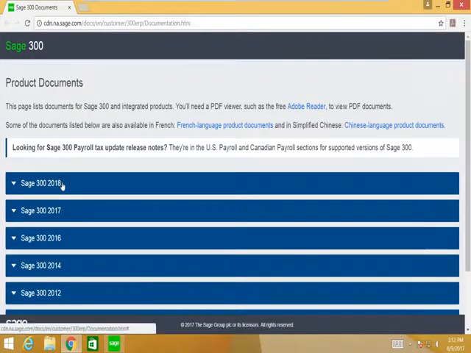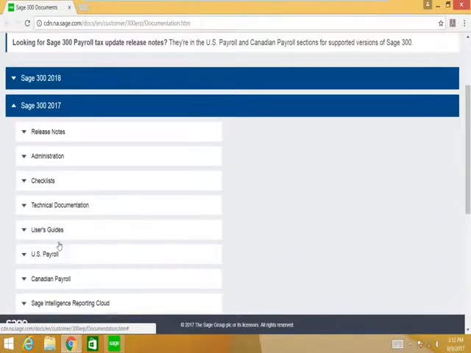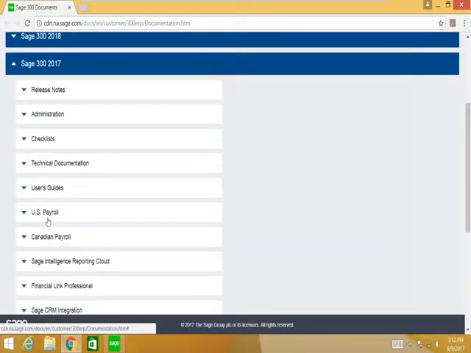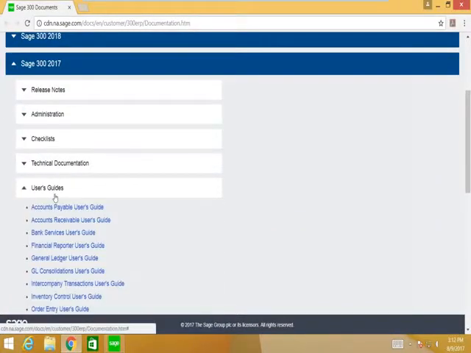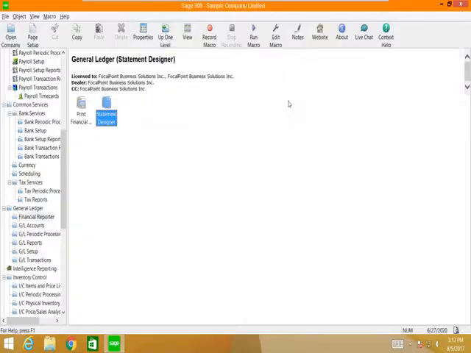So currently 2018 was just released a couple of days ago. I am focusing on 2017. So here, if you expand this, you would see the various user guides. If I click on user guides, I would see accounts payable, receivables, bank, etc. Again, these PDF files are still stored in a folder.